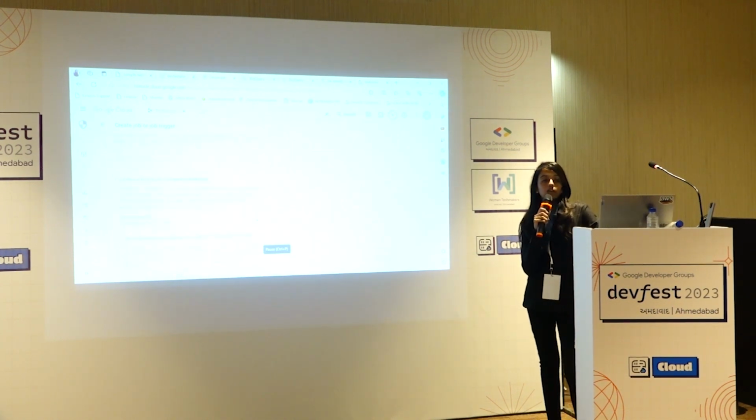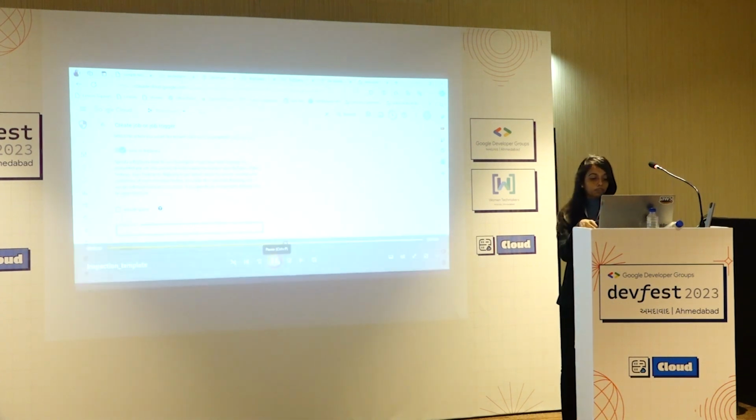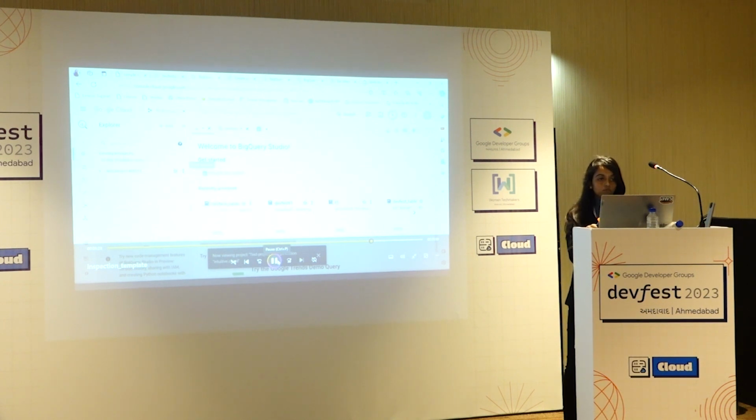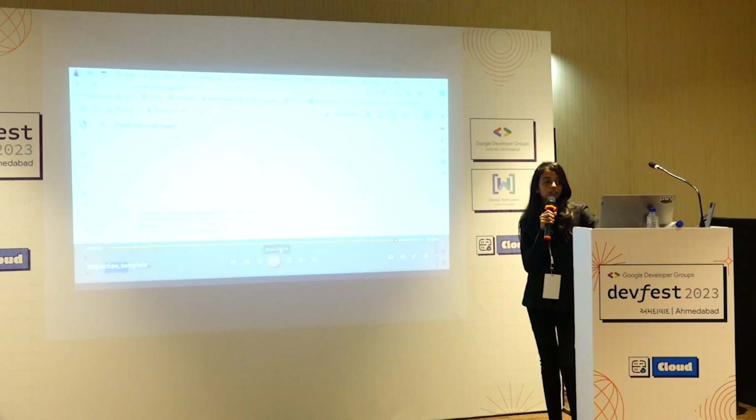The next is we'll keep the confidentiality threshold as it is. Moving on to next, we'll be publishing our findings to the BigQuery table, the table that we already created. So once done, we'll keep the rest of the options as they are, and our job gets created now.